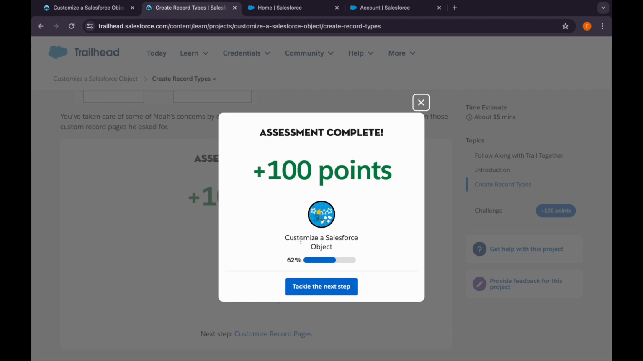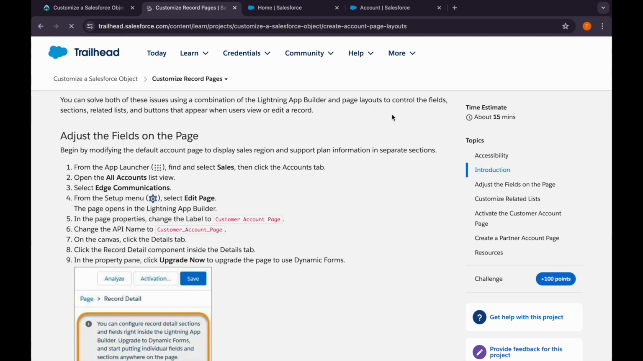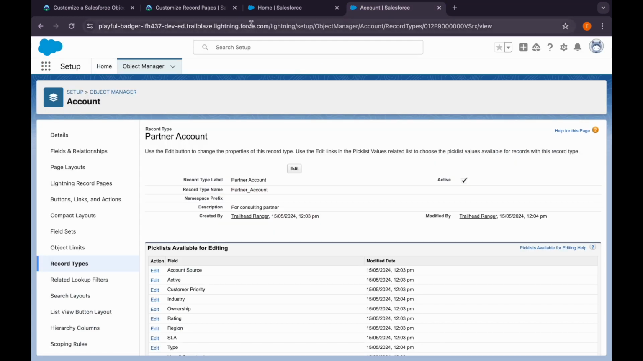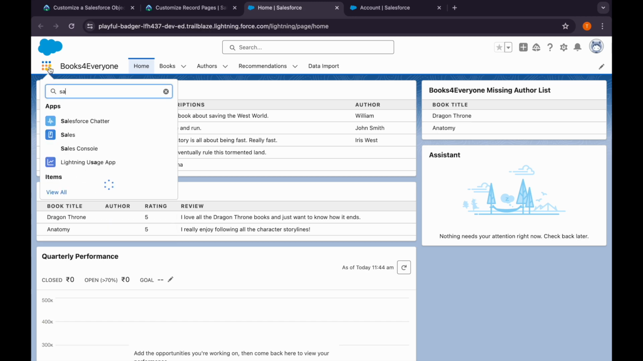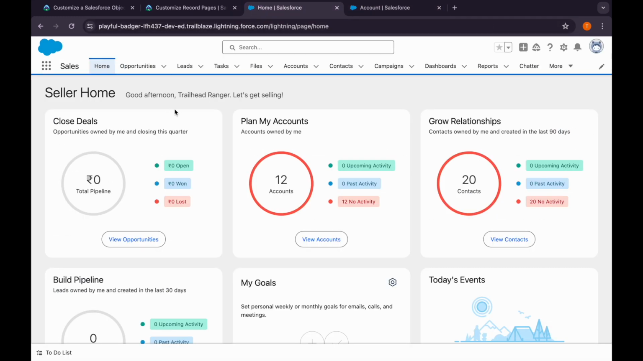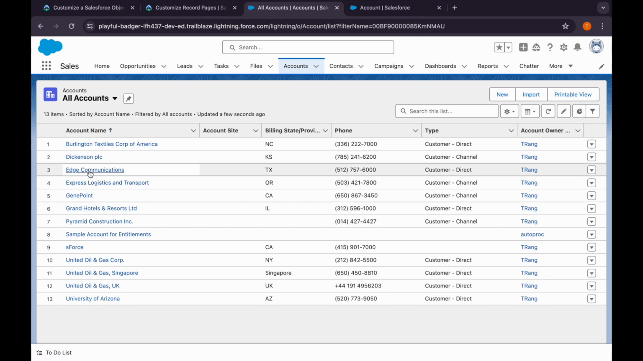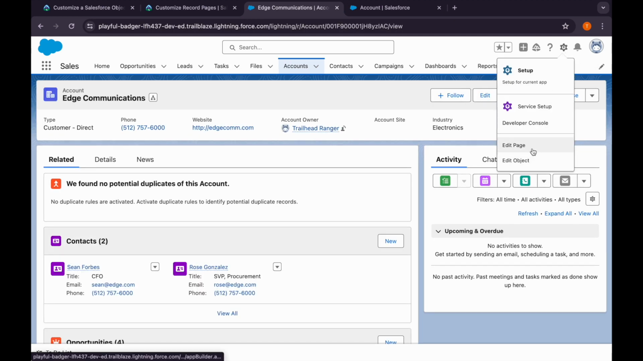So we have completed this challenge. Let's move on to the next unit, that is customize record pages. So we will go to the app launcher, select sales app, and then account tabs. We will select Edge Communications account. We will edit the page, and then we will change the page name to customer account page. Okay, so let's do this much first. Sales tab, we will go to the accounts, select all accounts, open Edge Communications, select edit page.